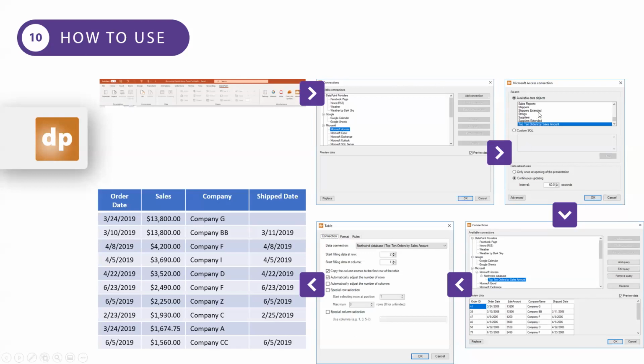And then you get a list of all the available objects that you have in that database. So you see a list of tables, and you see a list of queries that you have. And you can also have a custom SQL statement. You can change the refresh rate here and so on. Then you get a preview of the information that you got from the data source. Then you insert a table on your slide. You use the DataPoint binding options, where you connect this data set to the table. And then finally, you have that information in this table.